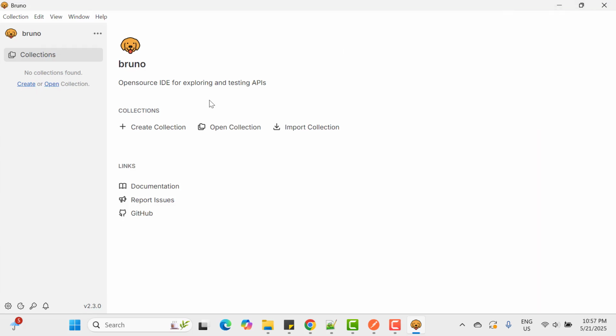So when we downloaded the portable binaries, I don't need to install it. That is the advantage of portable version. This is really helpful if it is not allowed to install any software on your work machine. Or if you want to use different versions of Bruno, then also you can use the portable version.